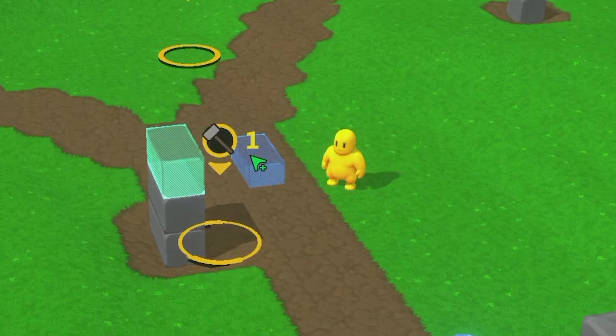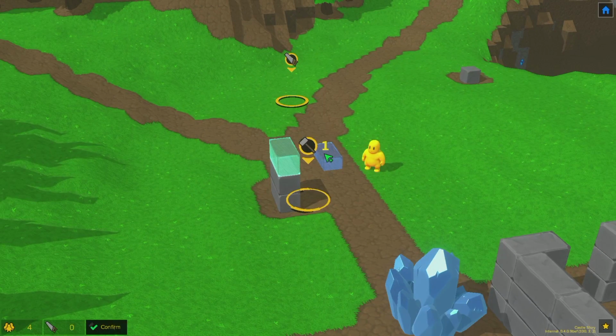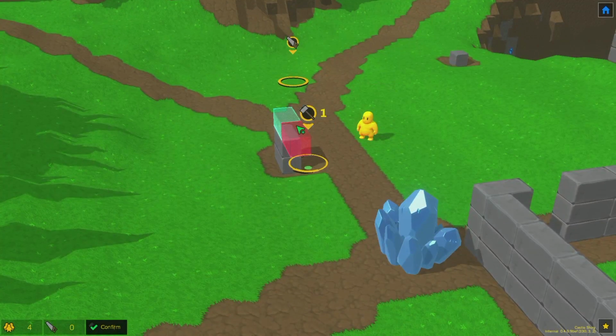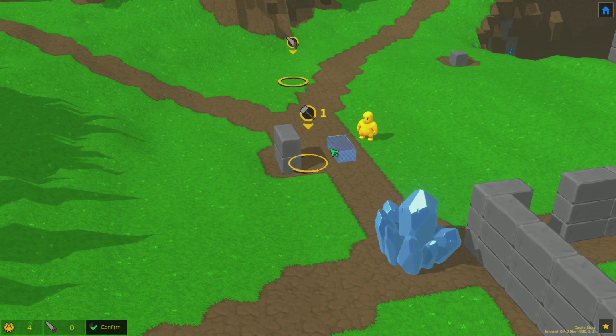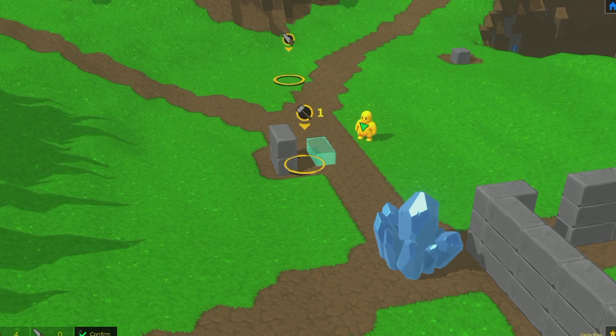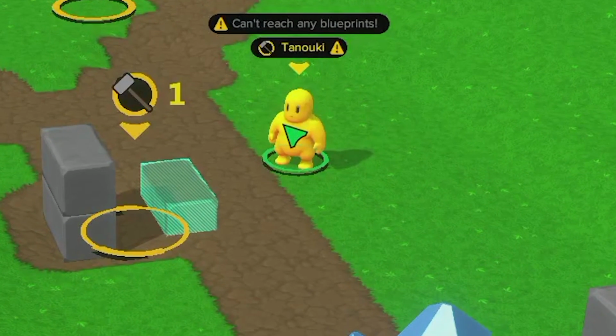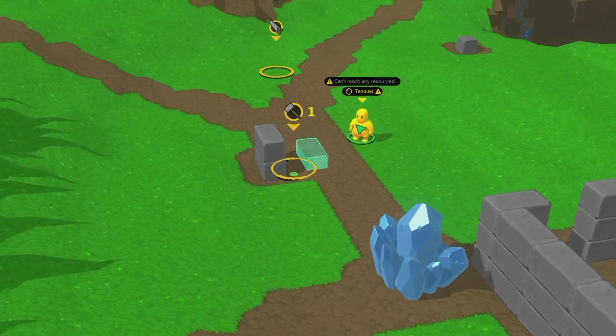This test case is pretty easy. Now let's give him a reachable blueprint this time, right next to him. What is he going to say? It takes usually a couple of seconds. Oh, it's already up: can't reach any resources. At this point, that means there are no resources to build this stuff. Sometimes your Bricktrons won't be able to access anything.